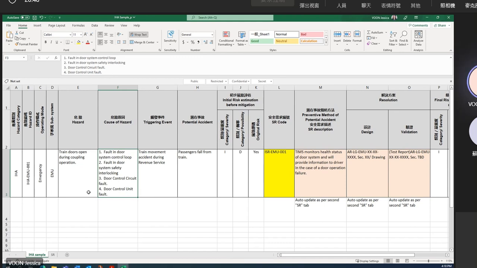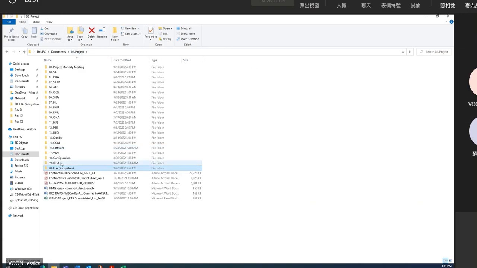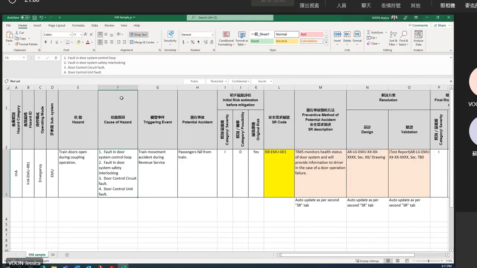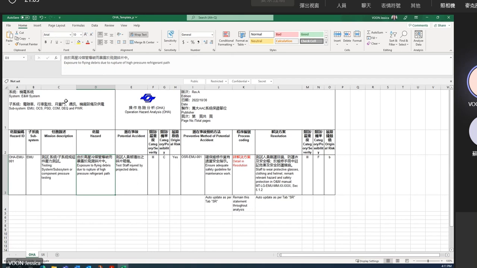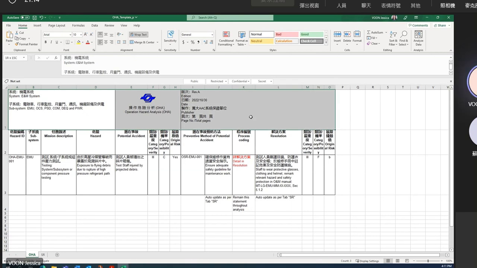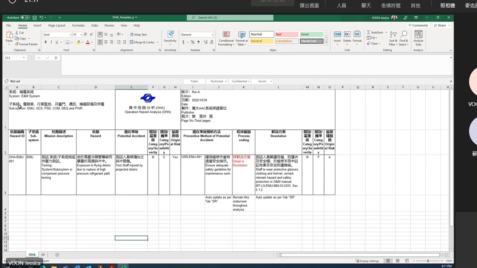Okay. So if we are okay with the IHA, shall we go for the OHA? Yes, we can go. So for this OHA, I did a very similar thing. It's just that for OHA, we have to submit to the client, so they have a specific template to follow. For this part, please put your own subsystem name. And then here, I think you can just leave it. I'll fill in this page.